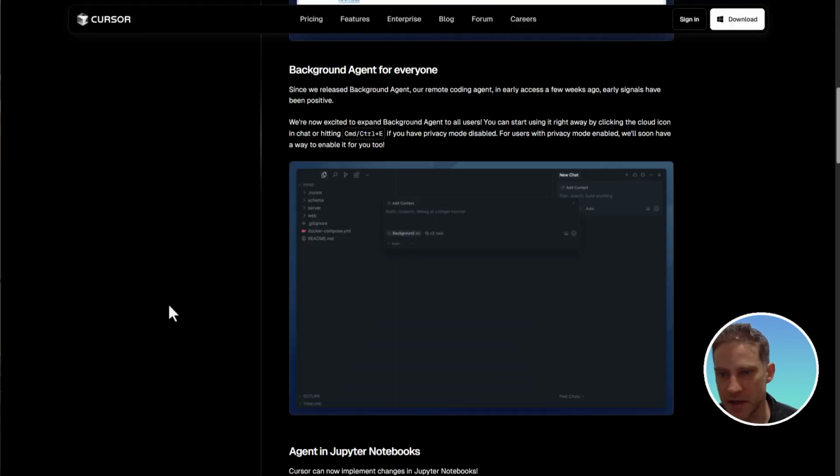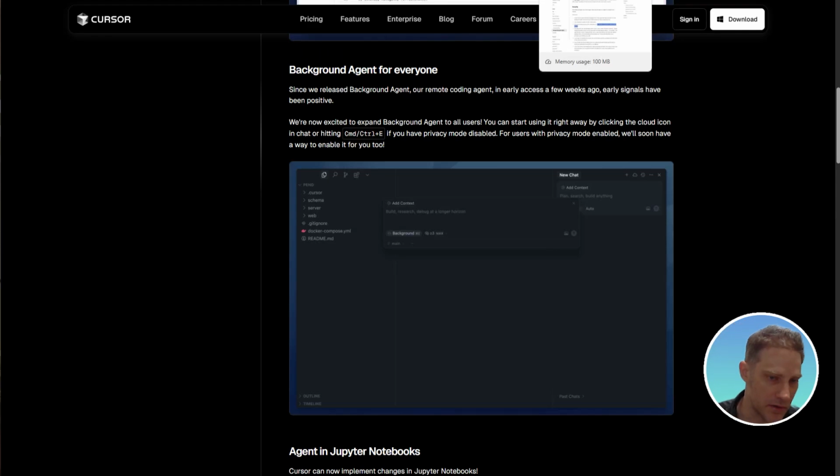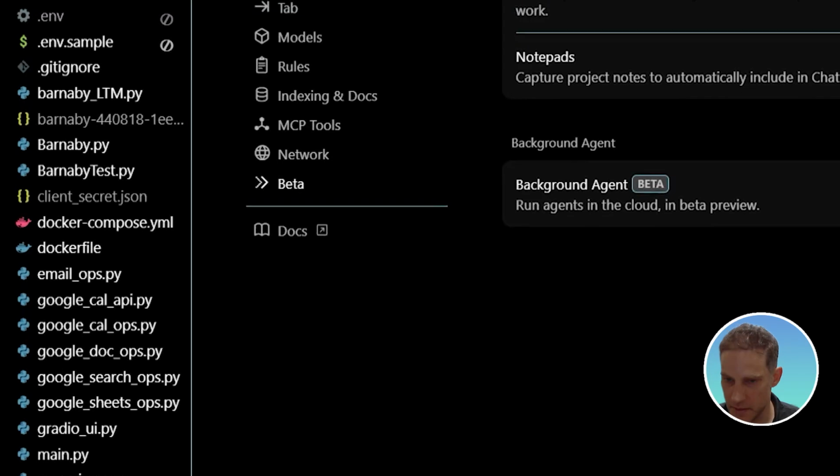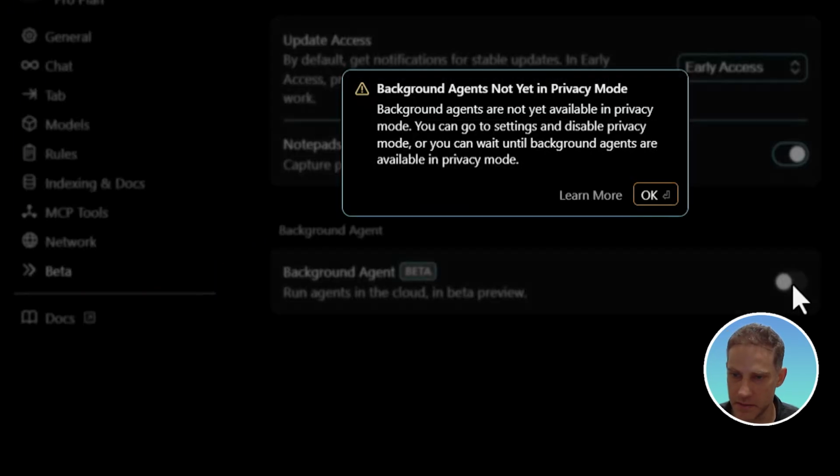And the second feature is very similar. Background agent, again, you're letting the models loose to just work on a loop. And there's a lot of fine print here. When I go into the Cursor settings, the beta, if I go to enable it, let's read this. Background agents not yet in privacy mode. So basically, in order to turn on background agents, you have to enable them to see all your prompts and see all your code in order for that to work.